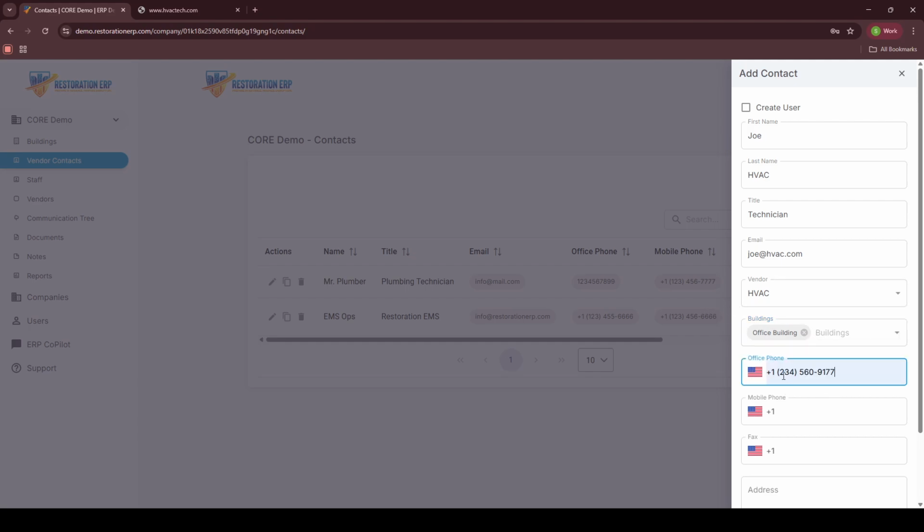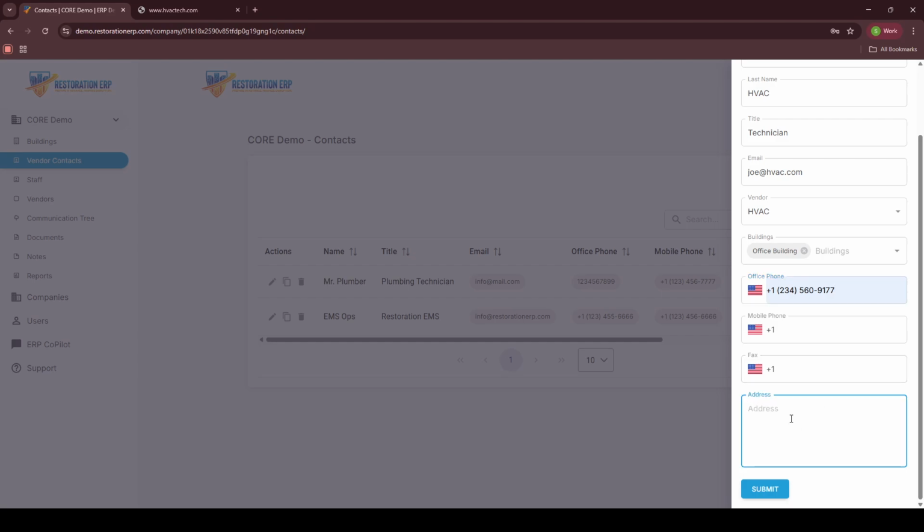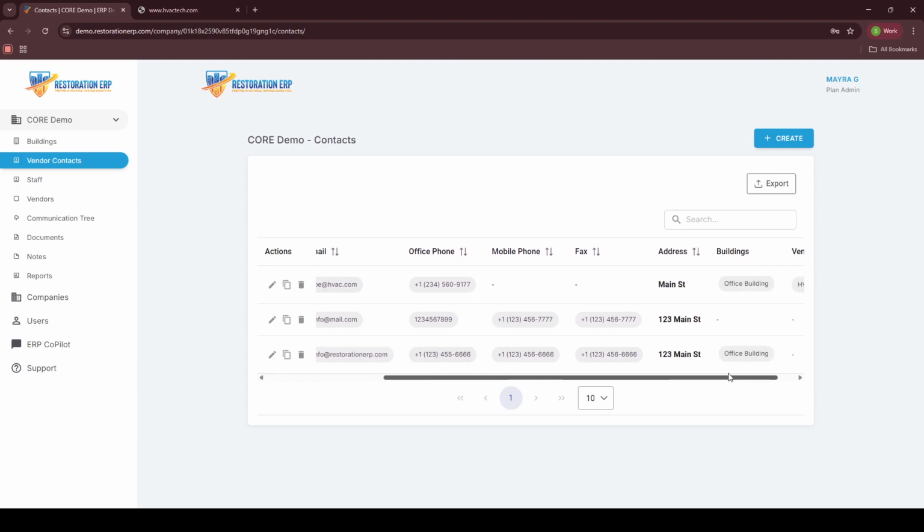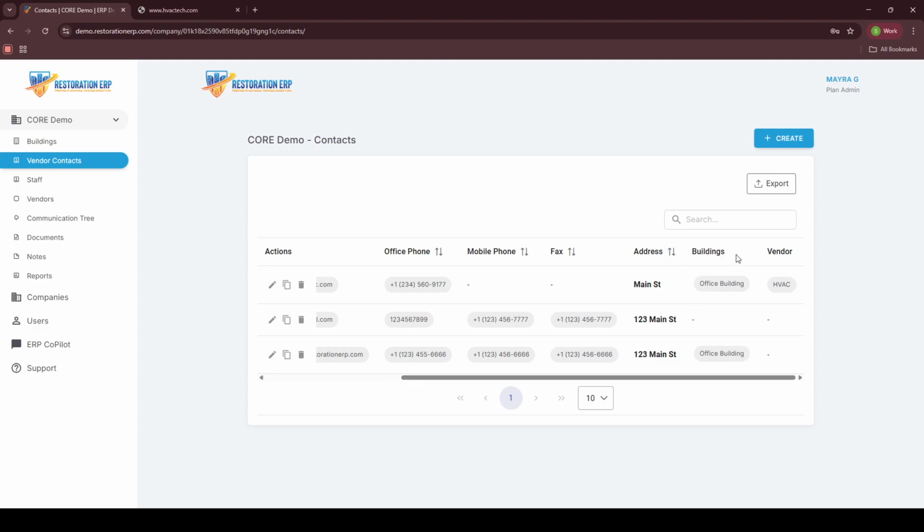Then fill out the phone number and then the address. And then submit. And now you have all the information in this part here, along with the buildings and the main vendor that they are linked to.